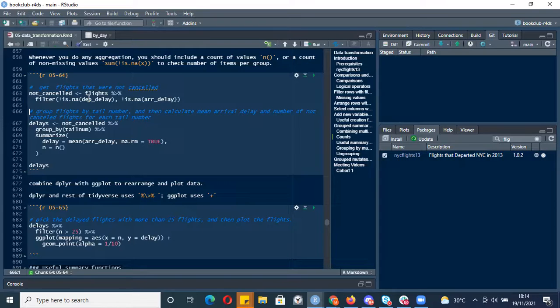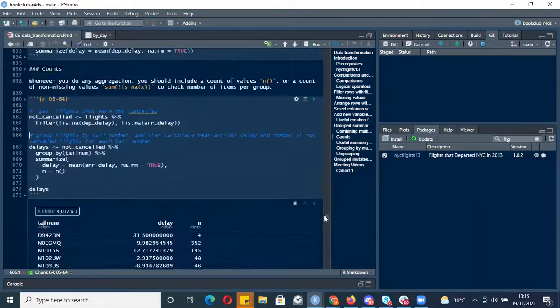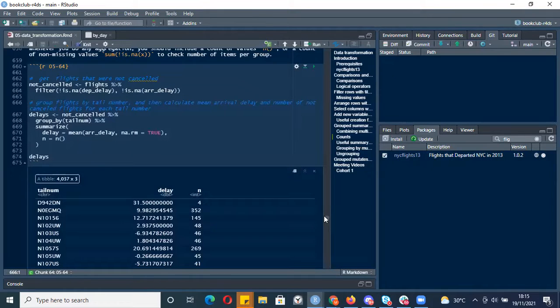The flights that were not cancelled are stored in the not_cancelled object, and afterwards we can go ahead and group them by the tail number. After grouping by tail number, we can calculate the mean arrival delay and the number of not cancelled flights for each tail number. So for each of the airplanes, by their tail number, we calculate what the mean arrival delay is for each of these planes, and the count. So we have this particular table, which is about 4,000 by 3 columns. So we had about 4,000 airplanes in this particular flight data set.